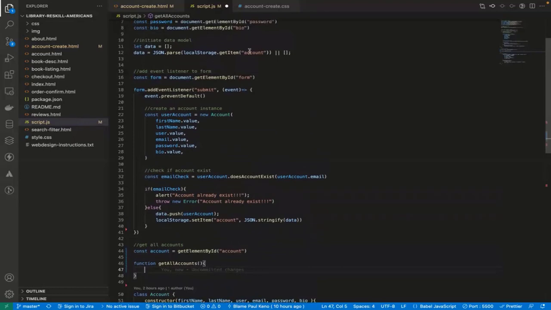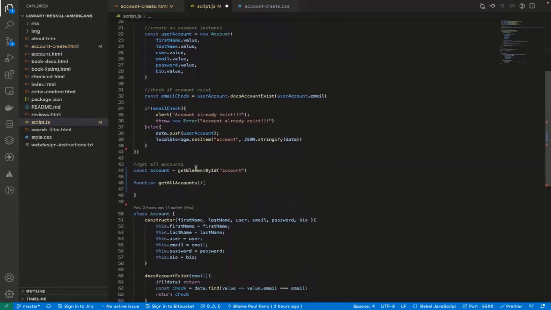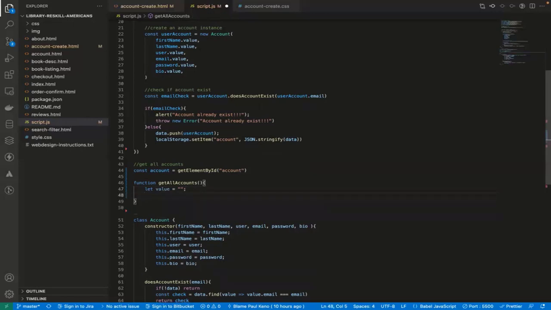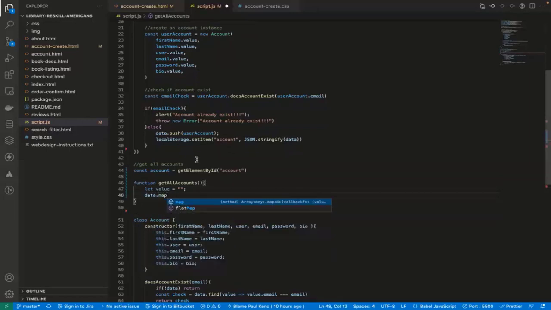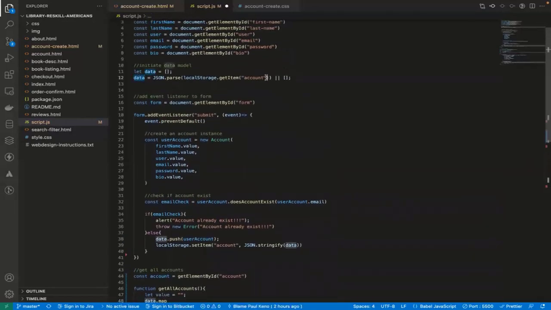All it does is get all items from local storage here. If you remember, I'm getting this data. I'll take this data coming from local storage. If there's no data, it will give me an empty array. But if it has data, I'm going to loop over those arrays using a map function, and display those on a card. So let's go about that. I'll give this let value equals to, this is just basically JavaScript, and I'm going to map through this data.map. This data is coming with all the data from local storage.